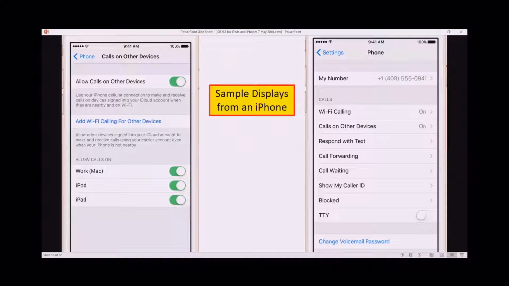Here's a sample display of the phone and the setup. Over on the left-hand side, this is what you get when you allow calls from other devices. So you go to Phone, Calls from Other Devices, and this is the page and what it looks like. You turn on the other devices that you want to use with the phone also. Notice his phone is hooked up, and on the left-hand side he turned on his Mac, his iPod, and his iPad.